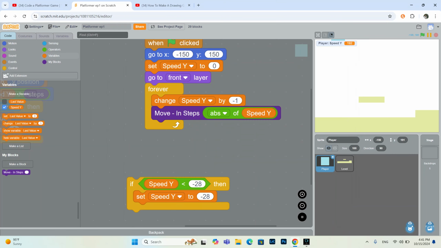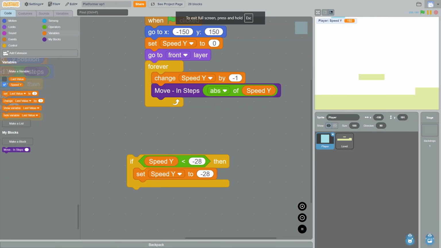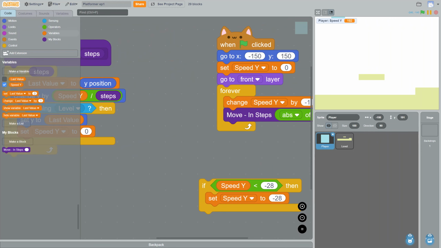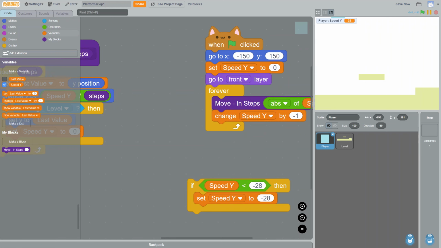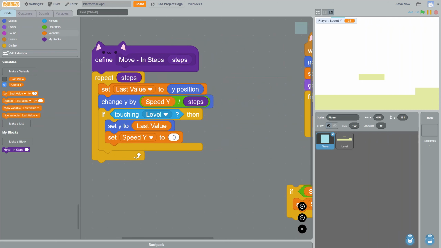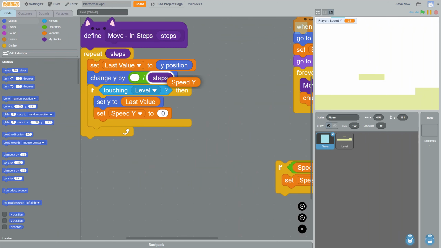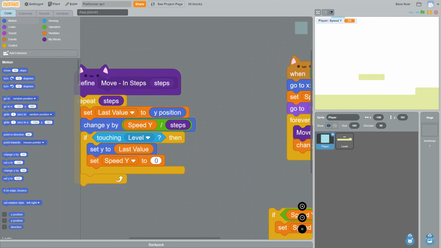Okay, I paused the video because I actually had to close my laptop, and this is the next day. I just came back from school, and I found what the problem was. I think you should take this way. I think you should just add, wait, change y by speed y divided by steps. Okay, I'm just trying to figure out what the problem is.